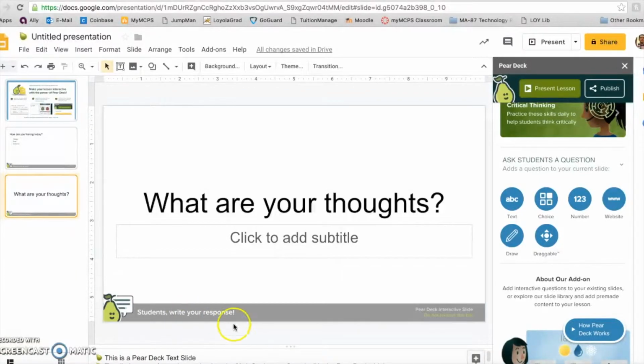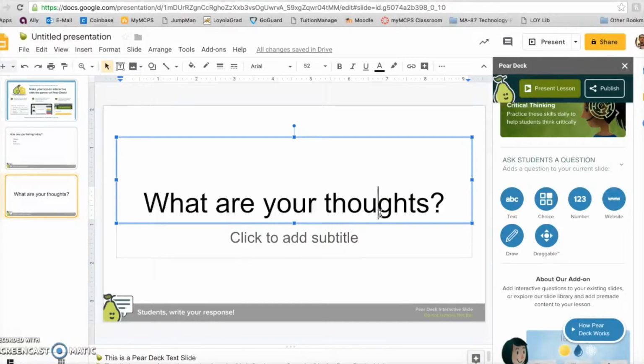Students write your response. They will be able to, on their screen, type in an answer, and you'll be able to display them on the board. Text, very straightforward. Again, if you want to change your question for your text, you need to do it on the slide so that they know what question they are responding to.